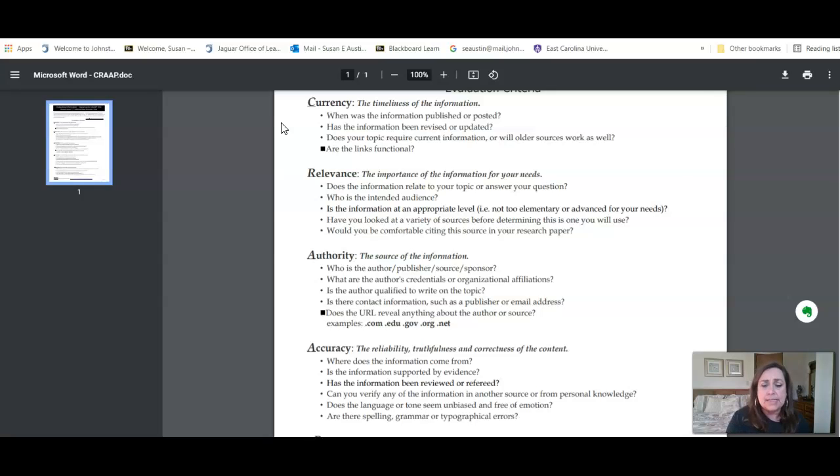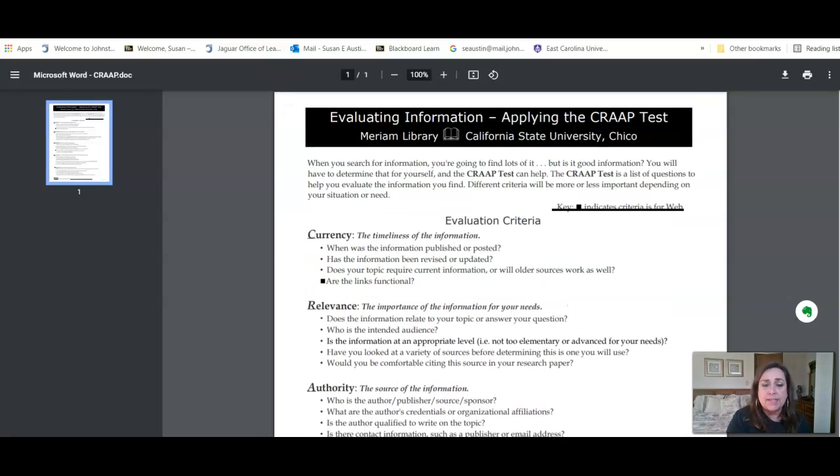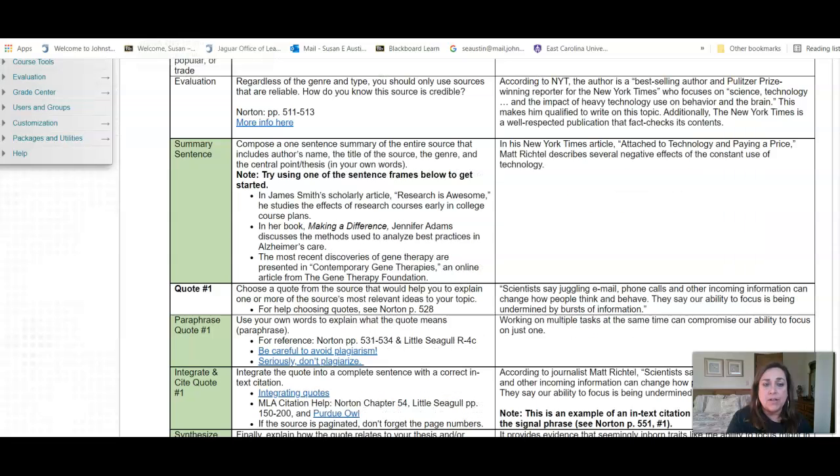How accurate is it? So you can read through that. And so, like I said, that's just like a little handout. So a lot of these things are embedded here with this chart, for example, that'll help you produce this assignment. So what you want to do here is a sentence or two where you're actually evaluating the source.